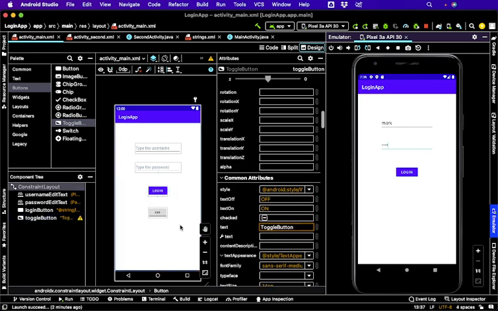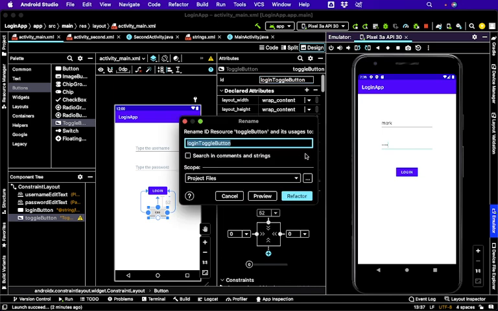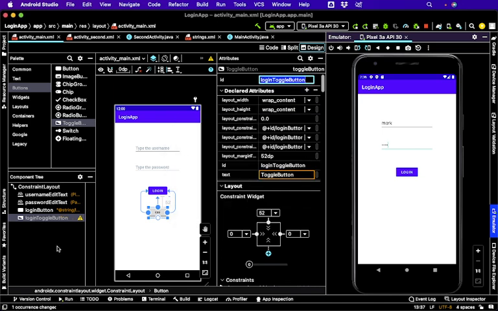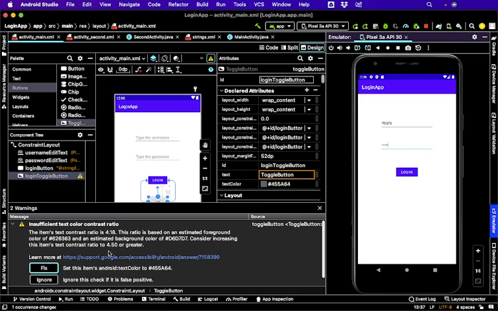Okay, I think this is good. That's called login toggle button because it's on the login page. Okay, de facto. It also gives me a warning of the ratio. Let's fix it. You fix it and it doesn't change anymore. I will ignore.